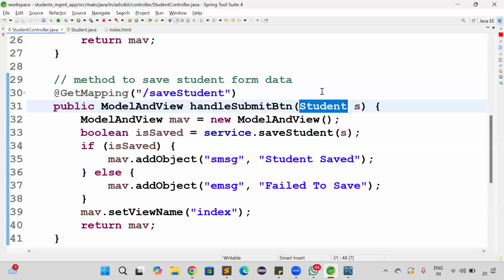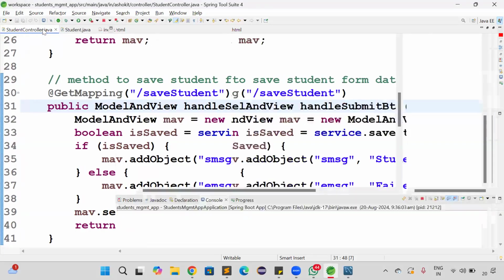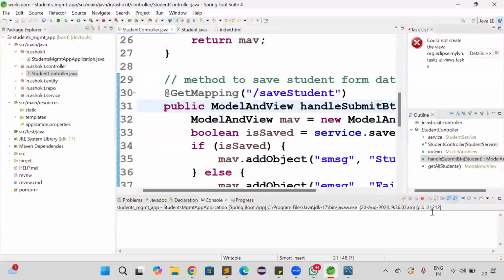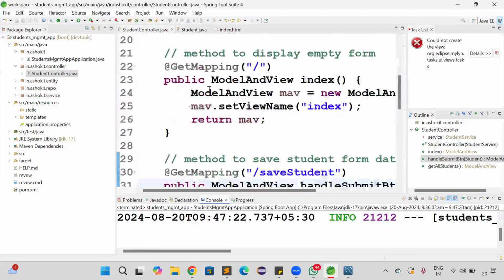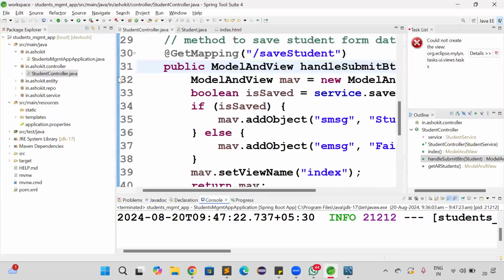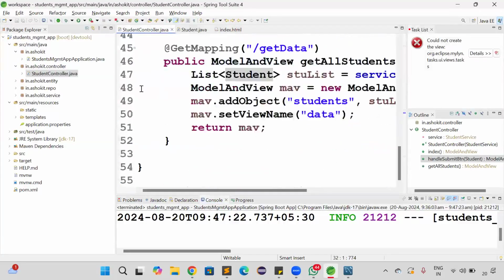All right. Now, I will run this project in the debug mode and I will show you how it is working in the background. You all know what debugging is. What is debugging, guys? It is used to execute the code line by line.